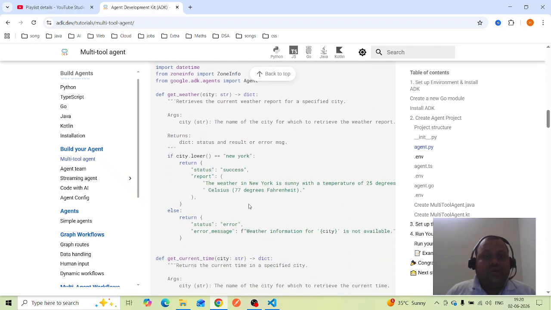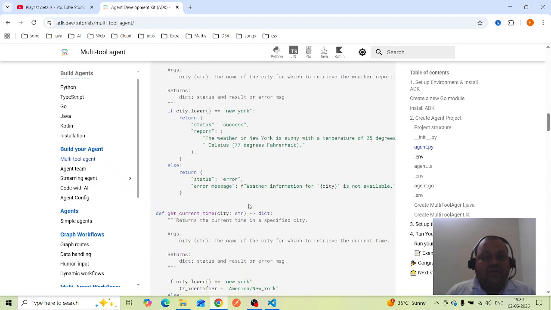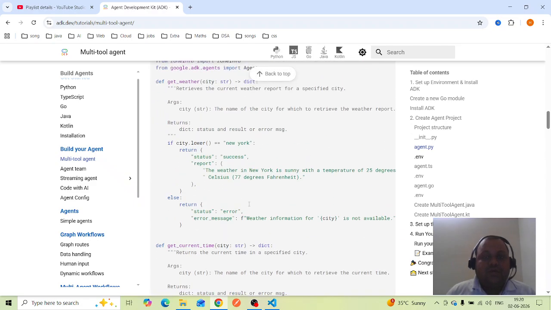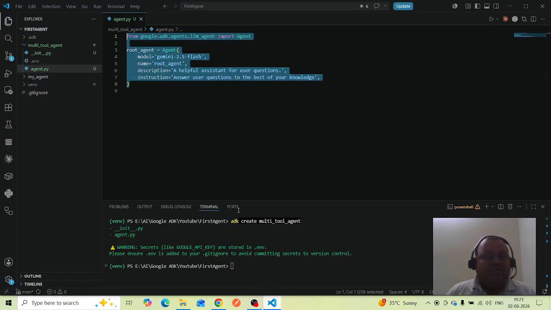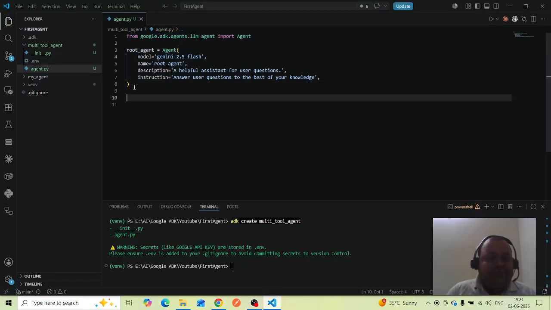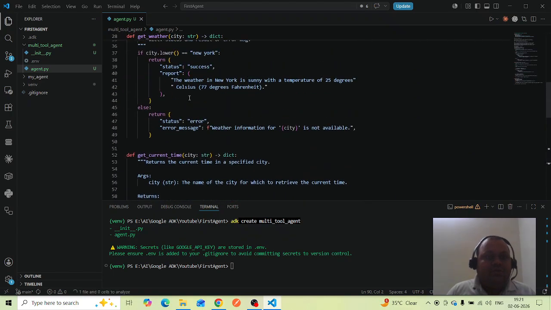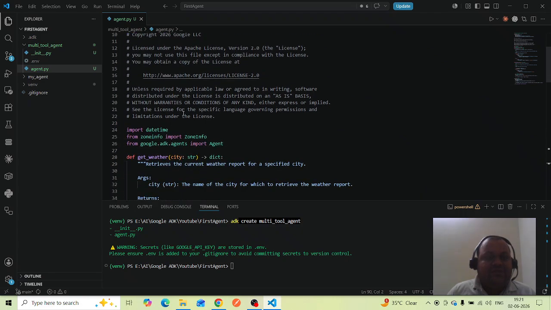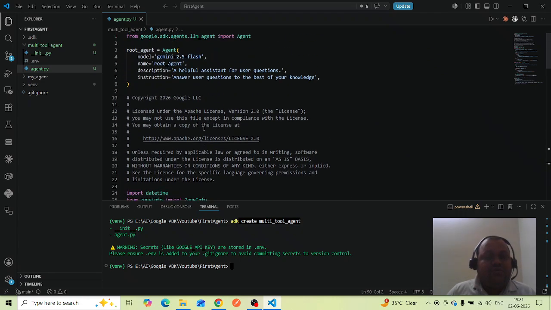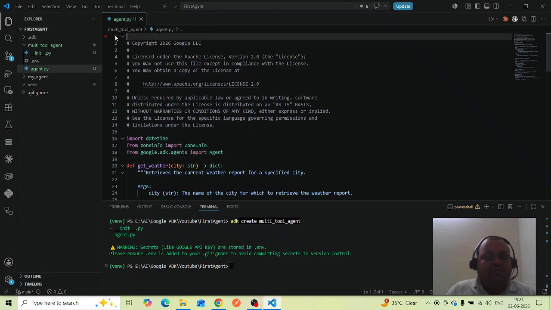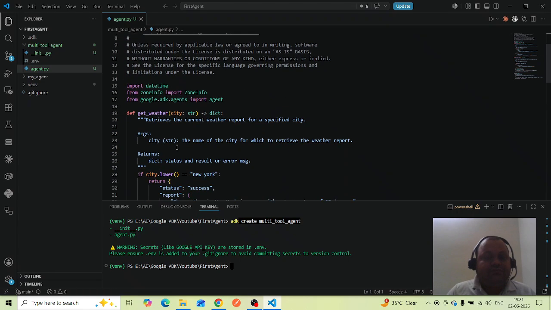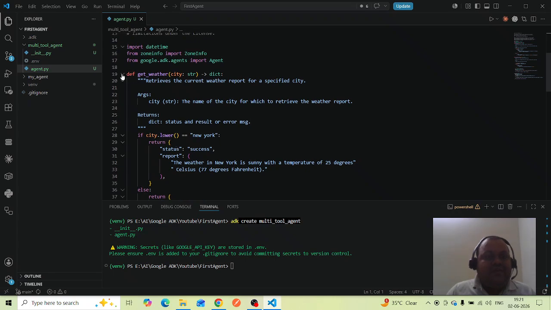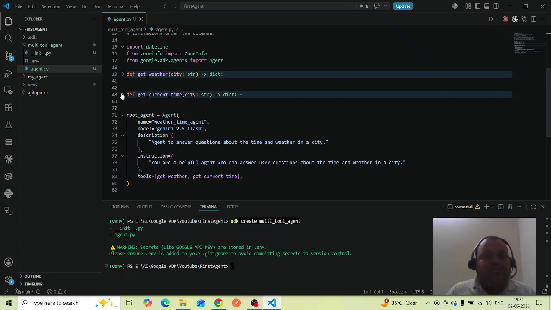Now this is the code I am going to use in our agent. Just copy this and go here and paste it here. You will see these things being used. I am just going to remove this one. So we see we have two tools. One is get weather, and another is get current time.